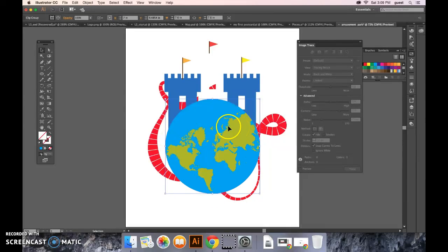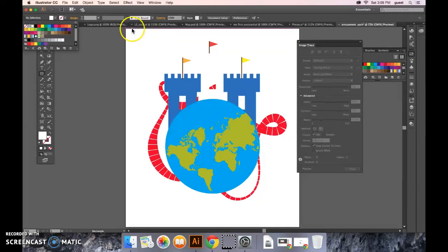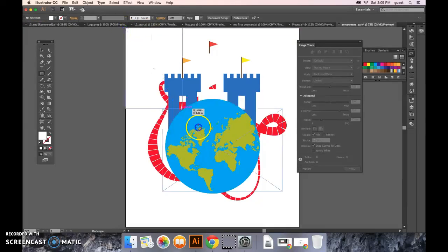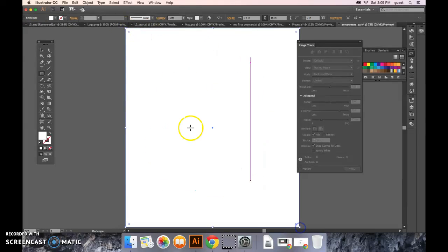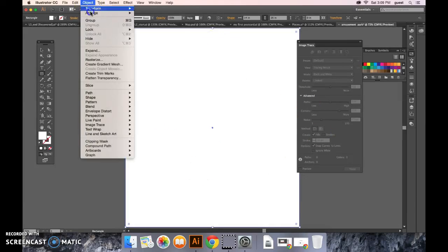The next thing we're going to do is go all the way to the background, and we're going to make a rectangle. And I'm going to make a white rectangle. And we're going to go ahead and just cover the whole page. Now you can see I've covered up everything, but what I'm going to do is arrange it and send it all to the back.